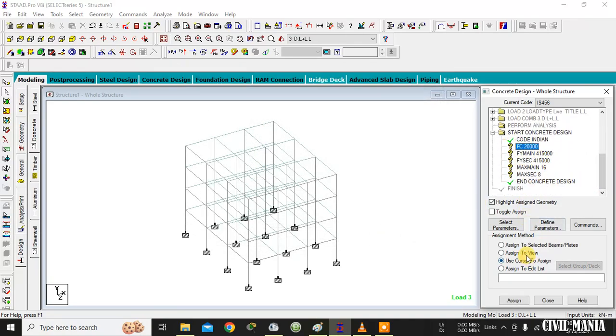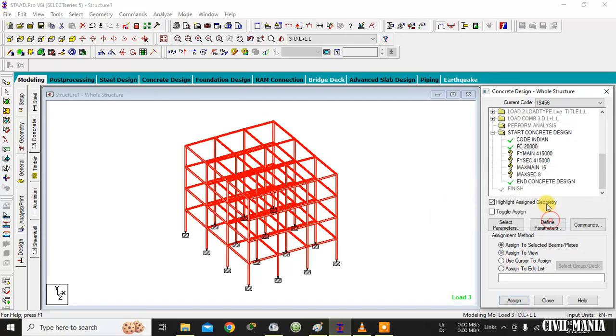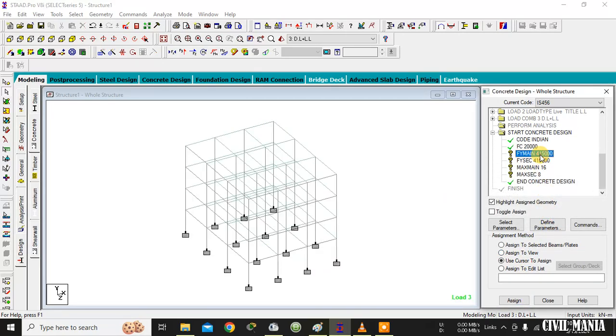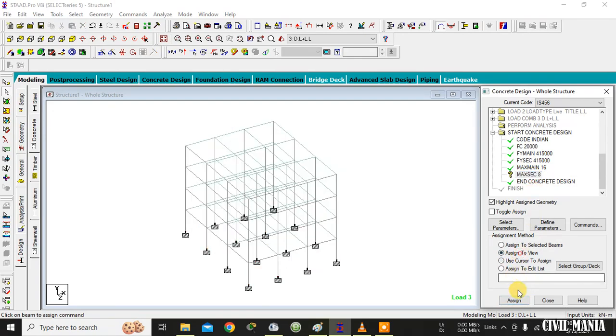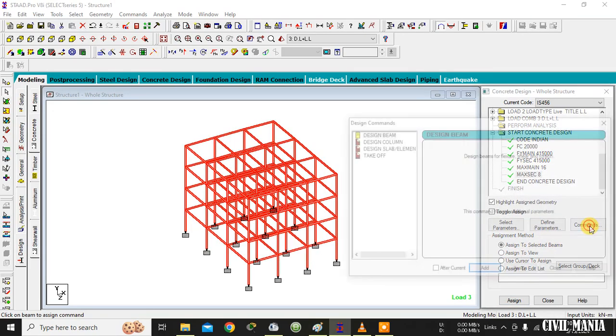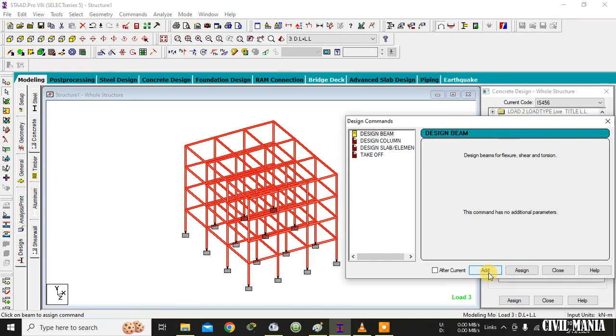Now assign to view, click on assign to view. Now main reinforcements assign to view, secondary reinforcement assigned to view. After that, minimum reinforcement assigned to view, main reinforcement, secondary reinforcement assigned to view. After that, go to commands and design of beam, edit, design of column, edit, design of slab, edit, and take off, edit, and close it.